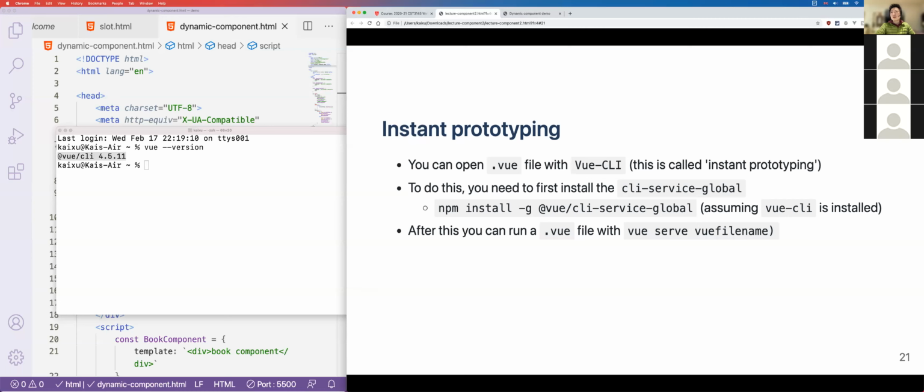After that, you will be able to run a .vue file without transpiling, just by typing vue serve. So vue is the tool you installed, and serve is almost like saying npm run or node followed by app.js. Here you say vue, which is the tool, then the command from the tool, and the name of the file you want to run.